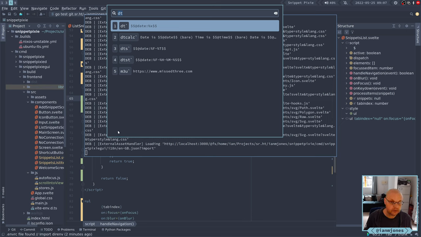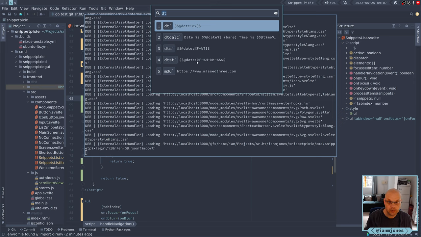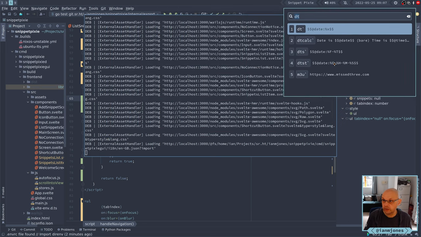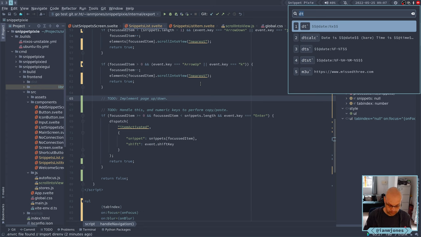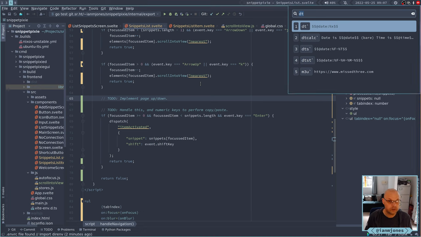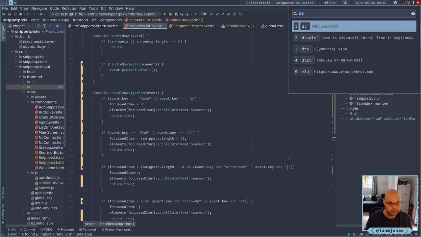So let's do this then. I will make this small, stick it off to the edge. We'll just hide this. Then let's start working on this. So, okay, page up, page down.